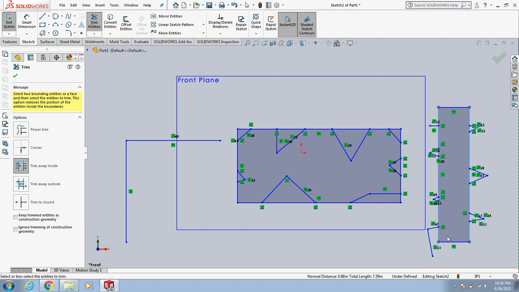Okay, so if I try to delete it, it gets deleted. But if I try to delete this, it won't get deleted because this is not between these two boundaries. So this is about trim away inside.